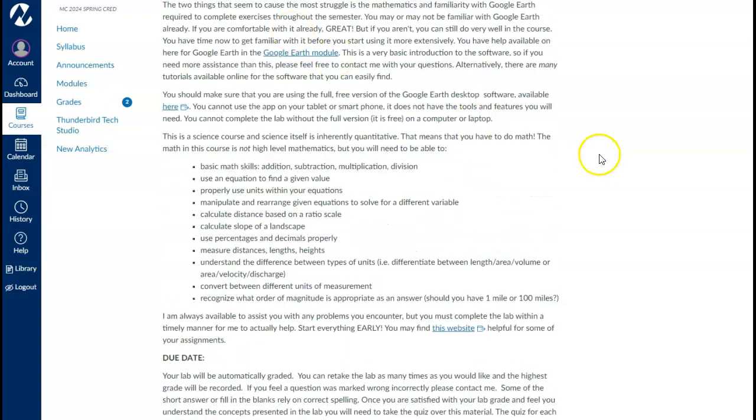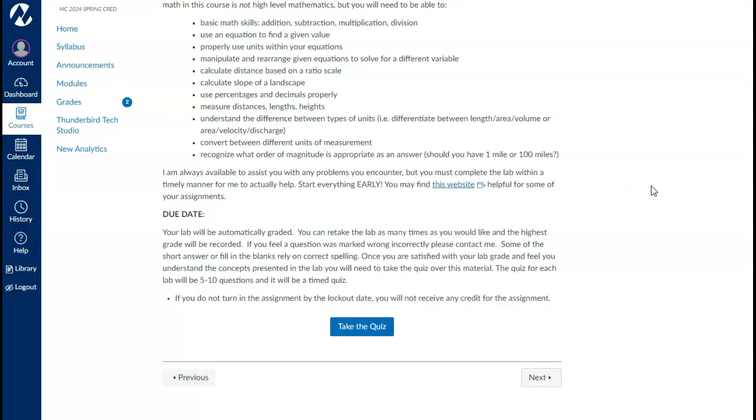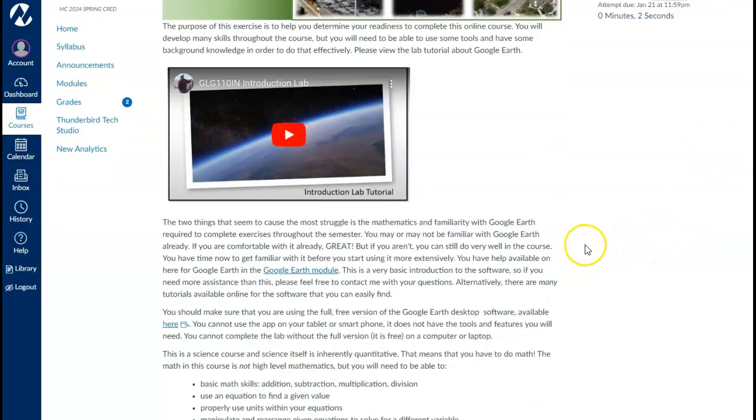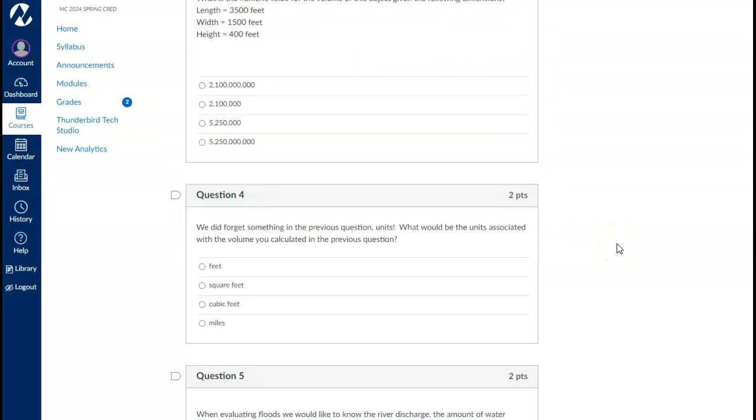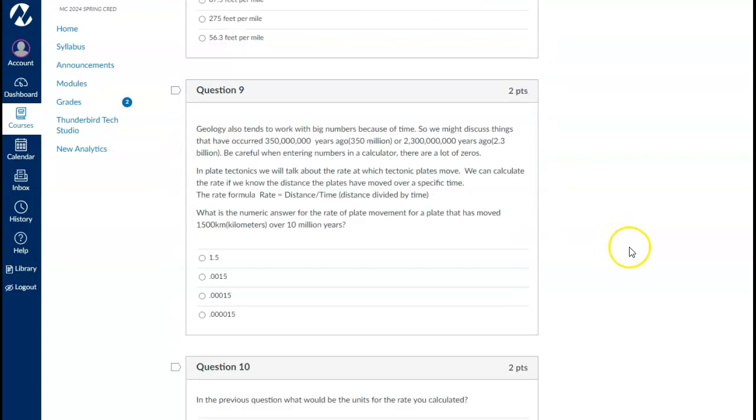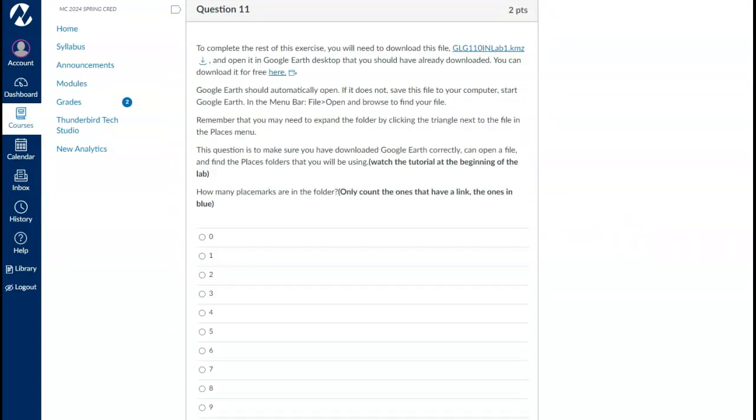And same thing, usually I give you a tutorial. So how do you do the lab? What are we going to do in the lab? And so for here, you can watch that. It'll help you with some of the lab content. But if you say, yeah, I'm ready to take it, you're going to go through and answer questions here. And then when you're done, you're going to submit at the very bottom.